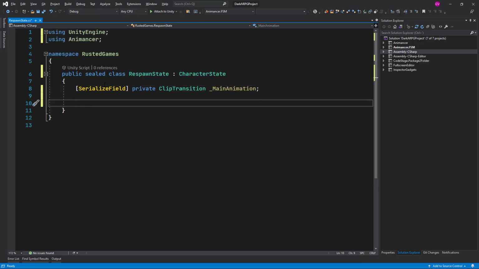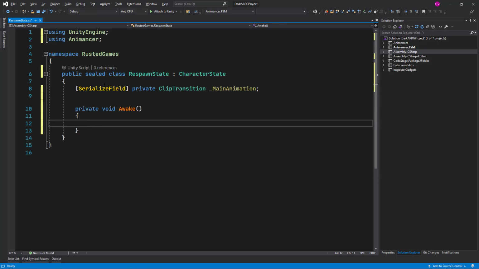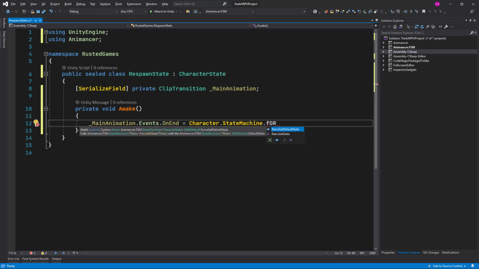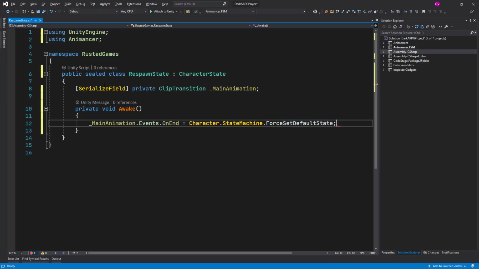In the Awake method, we want to register the event when our respawn animation ends, OnEnd, and when that happens we want to call in our character state machine the default, or force the default state. You remember that we set it to be the idle animation. The reason for that is we want to play this respawn animation just once and transition right away to the idle animation.